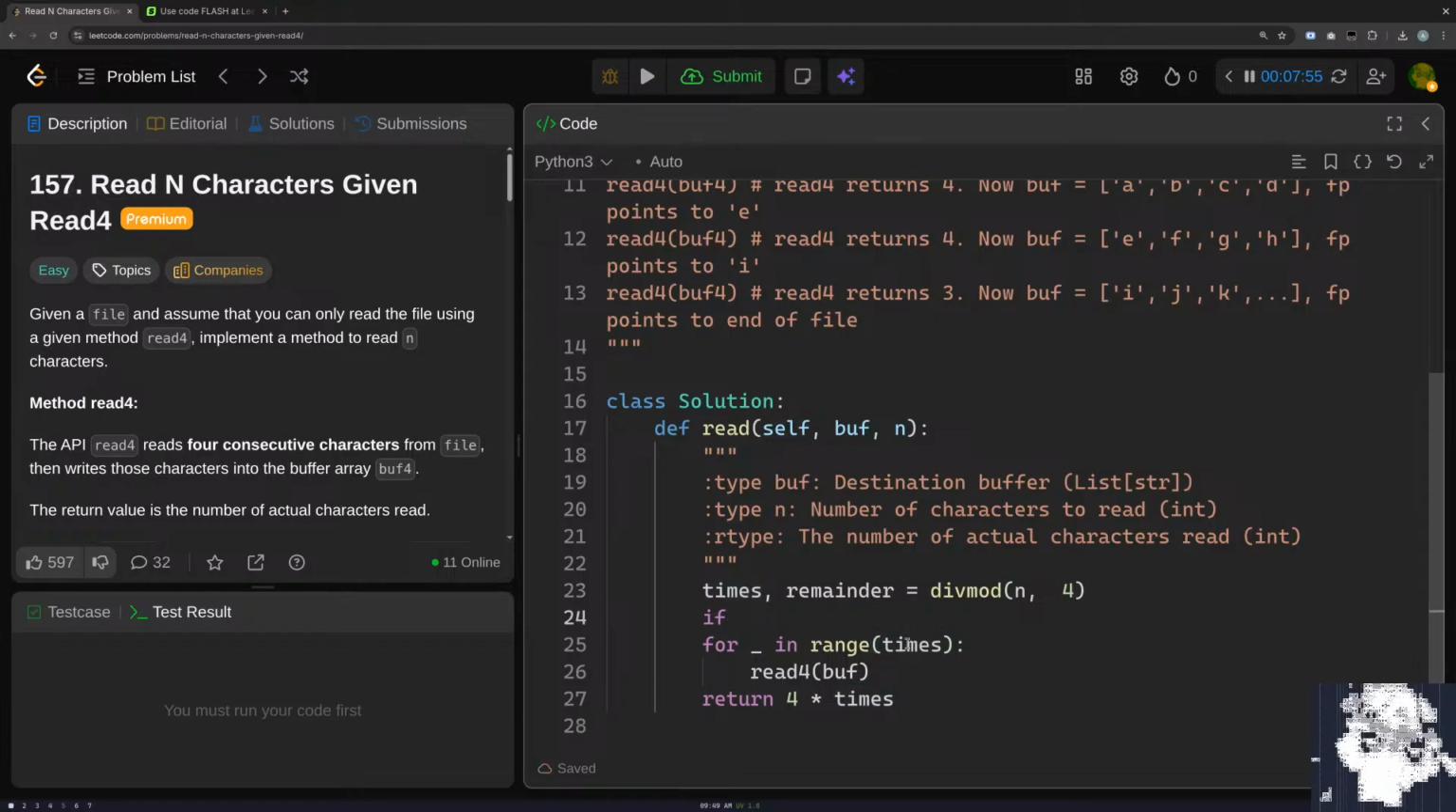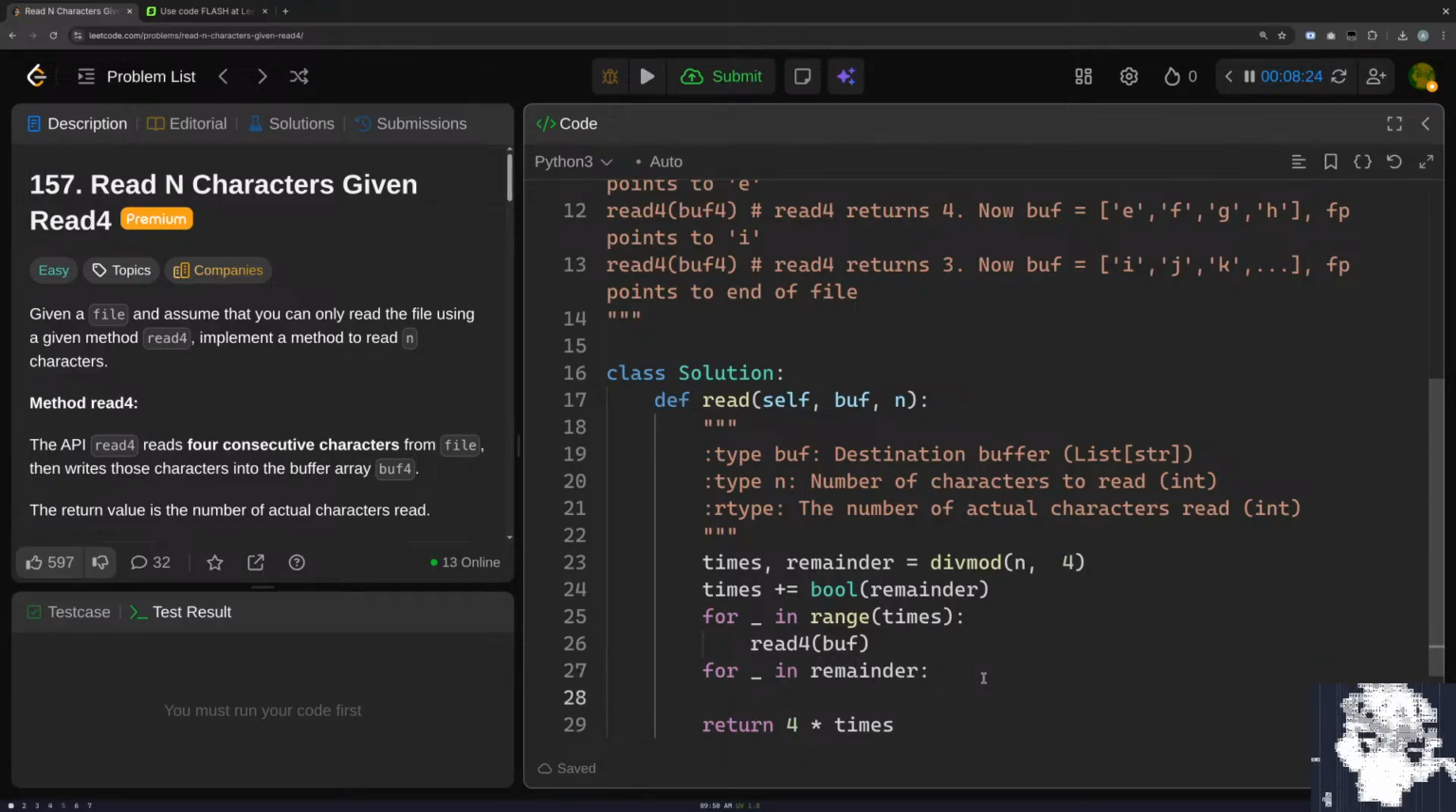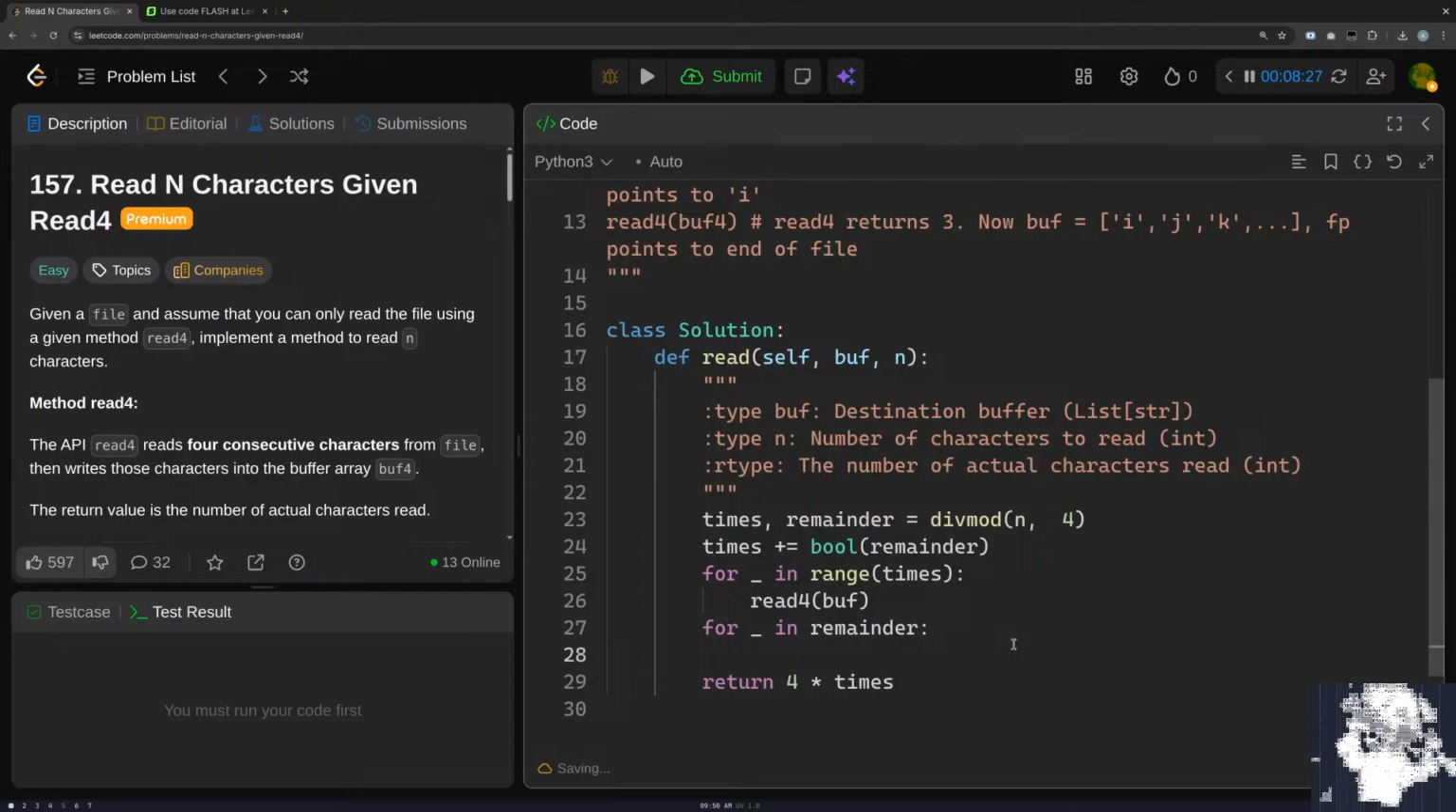So times plus equals bool of remainder. This means if remainder is 0, you're not going to be reading more times. If the remainder is 1, 2, or 3, you'll read one more time. And then at the end here, we'll just remove remainder stuff from our buffer. So for blank in remainder, buff.